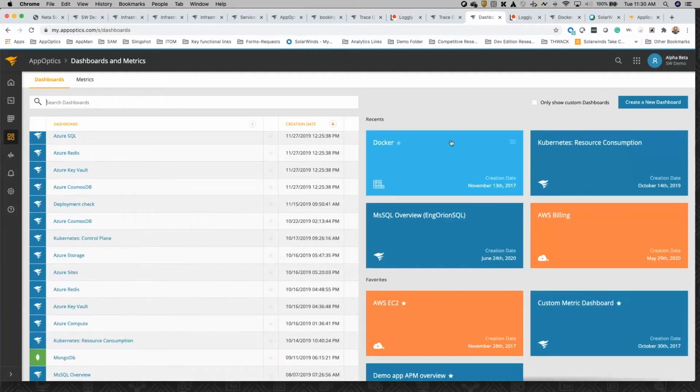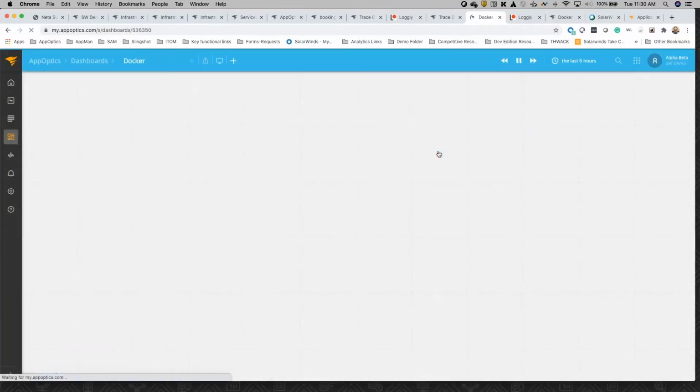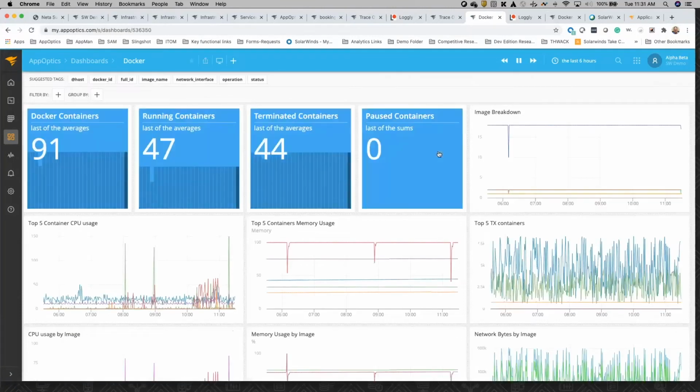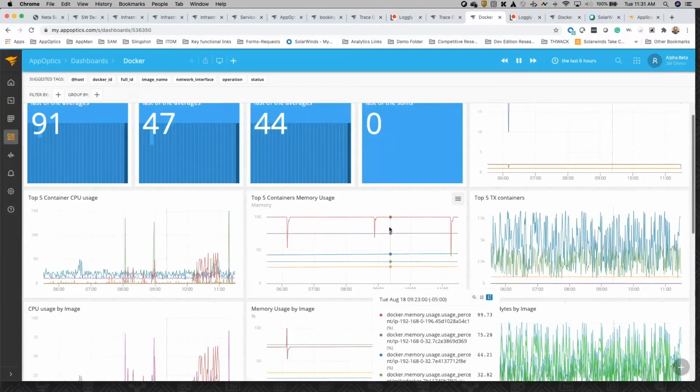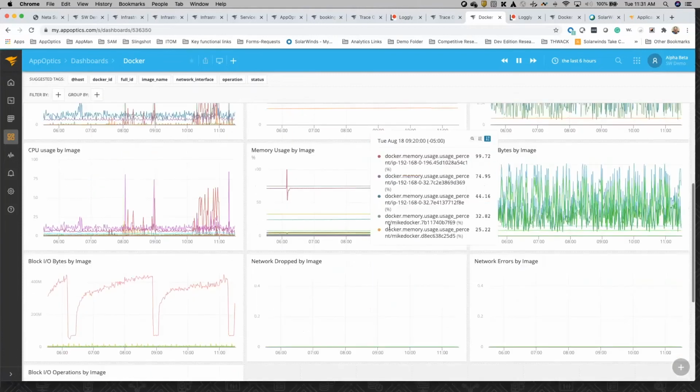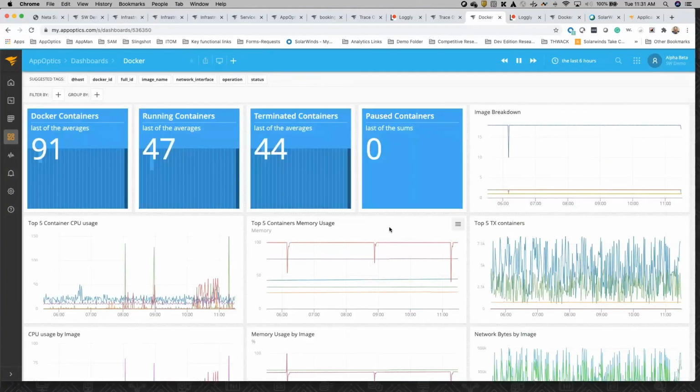So for example, if you're running Docker containers, this is an out-of-the-box dashboard. How many containers are running, how many have been terminated, what are using the top memory, CPU. You can see there are lots of information here. And again, the capability to quickly modify these existing dashboards or create new dashboards is really simple.